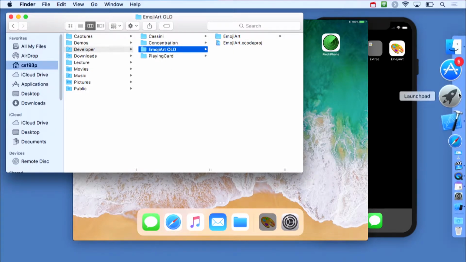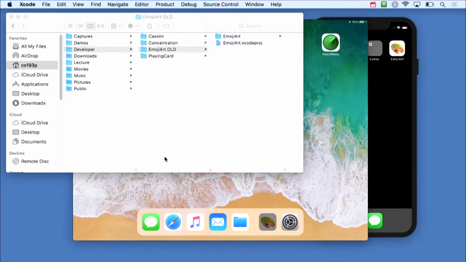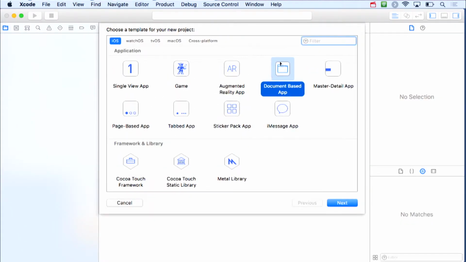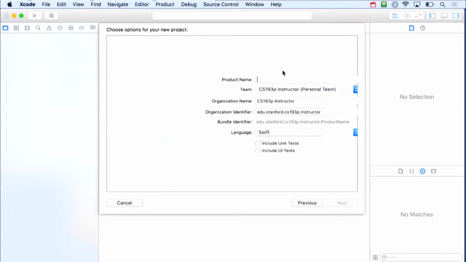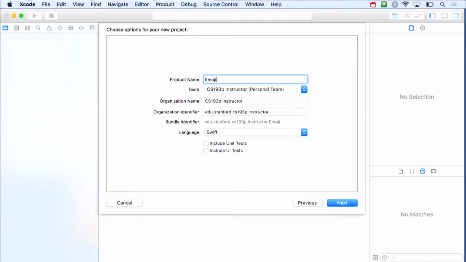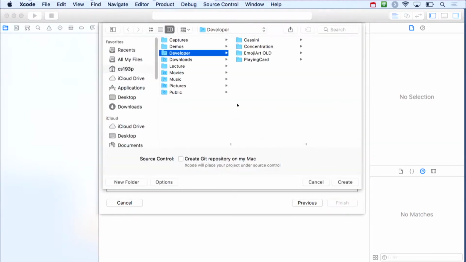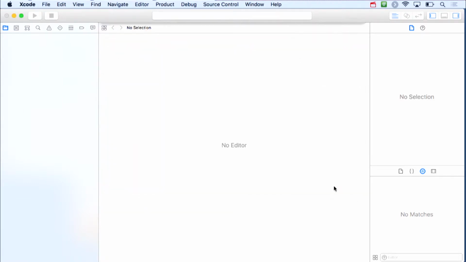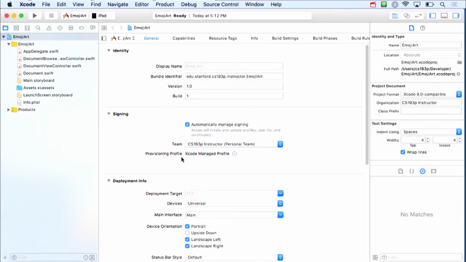And then I'm going to go back to Xcode and create a new project. In this new project, I'm going to use this document-based app right here. I'm going to call it still emoji art. Basically, it's going to be the same app. It's just going to be built on this template. I'm going to put it in the same place I put everything else. Okay, here it is. Let's quickly look at the things this created.